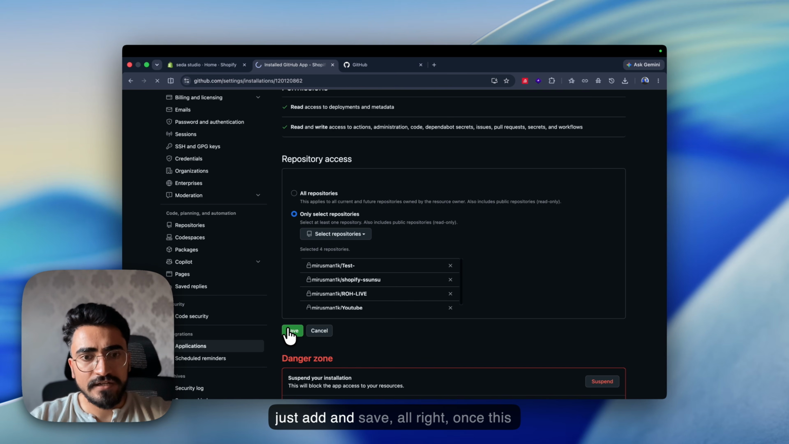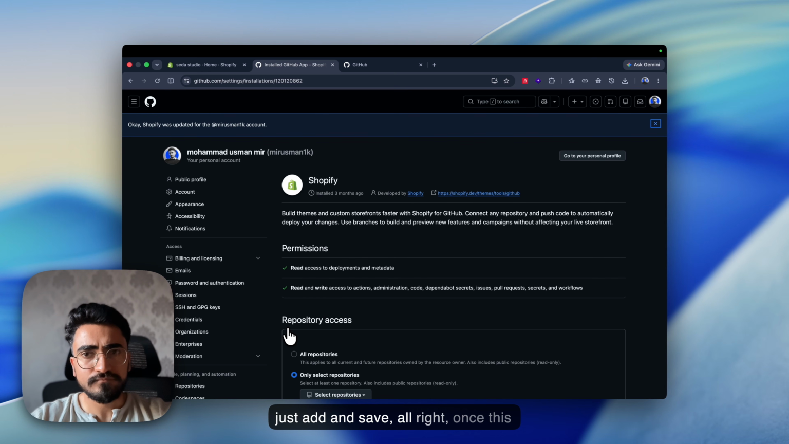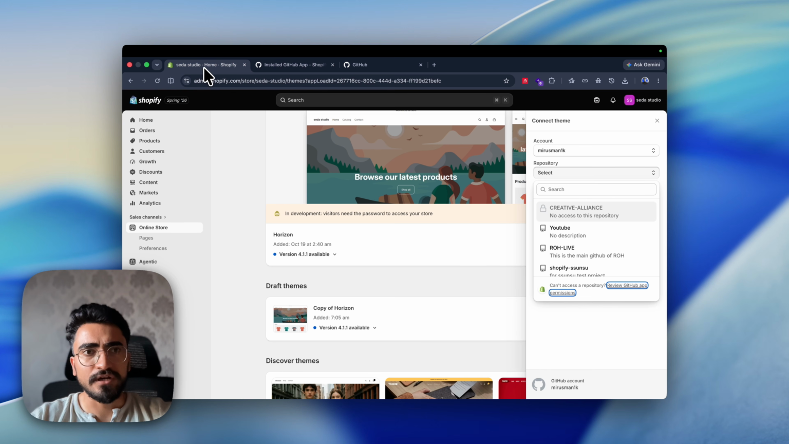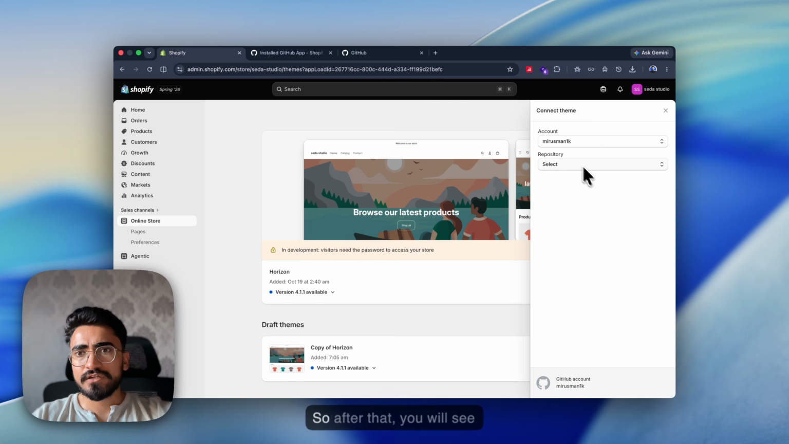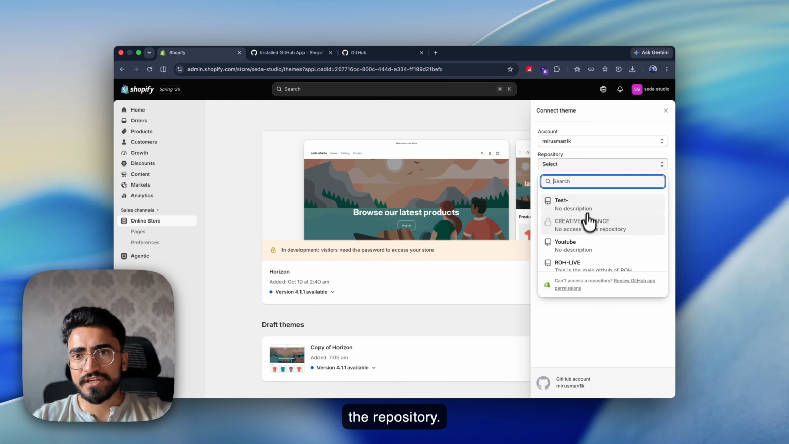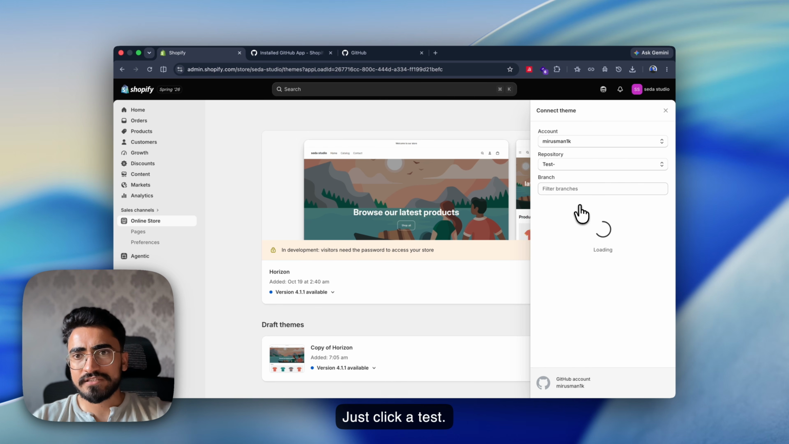Just add and save. All right. Once this is done, just head back to your dashboard. My screen recorder suddenly stopped working. So after that, you will see the repository. Just click test. The branch is main.